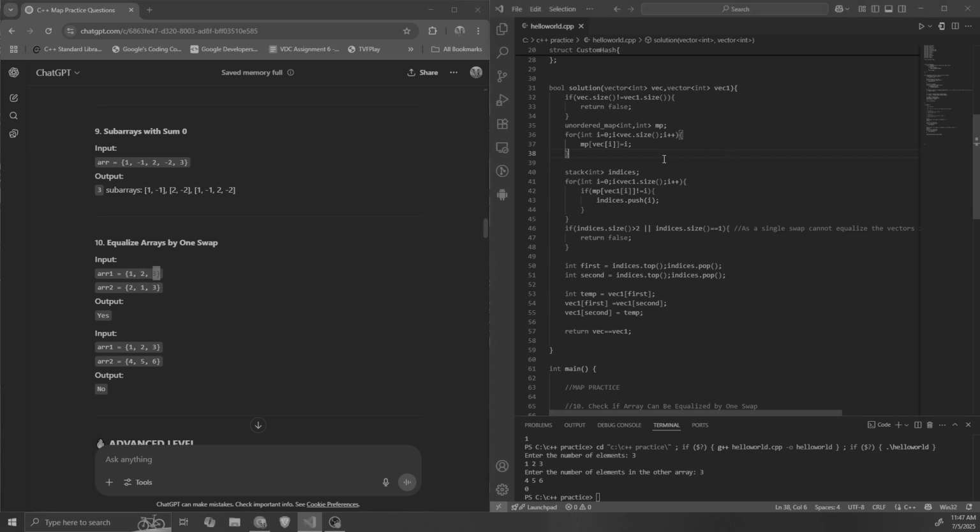Right? And then I create a stack called indices. You can create a queue as well in this case. That would not matter, or just use a vector simply. As I said, doesn't matter one bit. So I created a stack, and what I did is I iterated the other array.